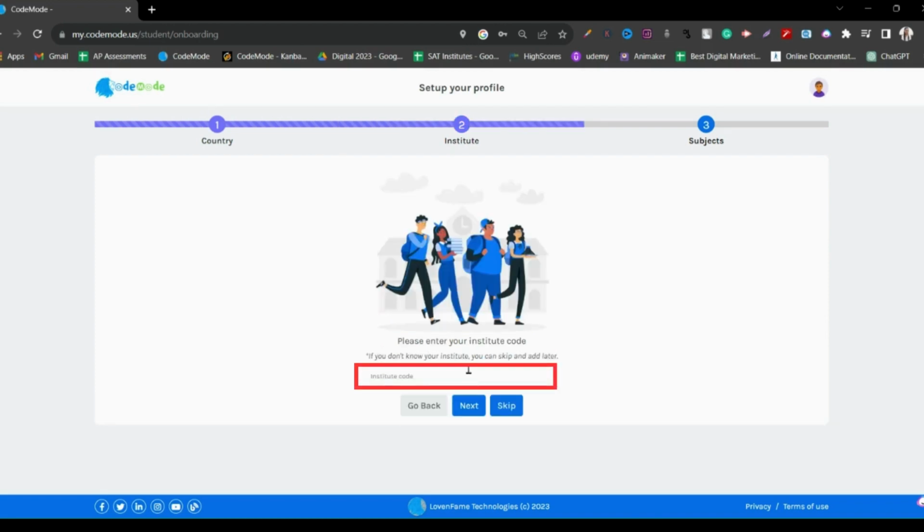Enter the unique institute code that the institute owner, teacher, or administrator provided you with. If not, you can continue by clicking on Skip. By skipping this part you will be added to a default institute. You may always add your institute later.